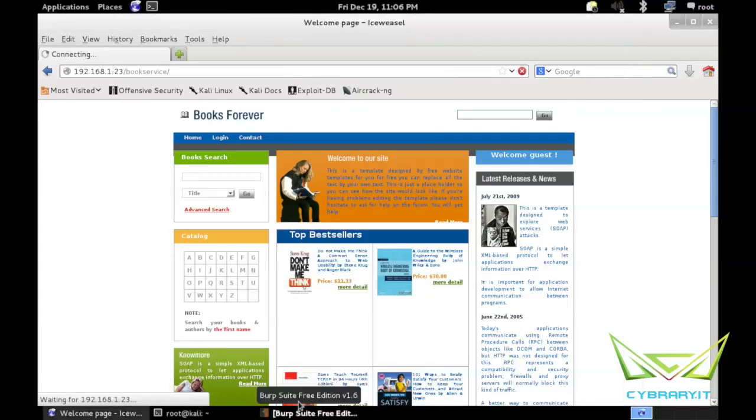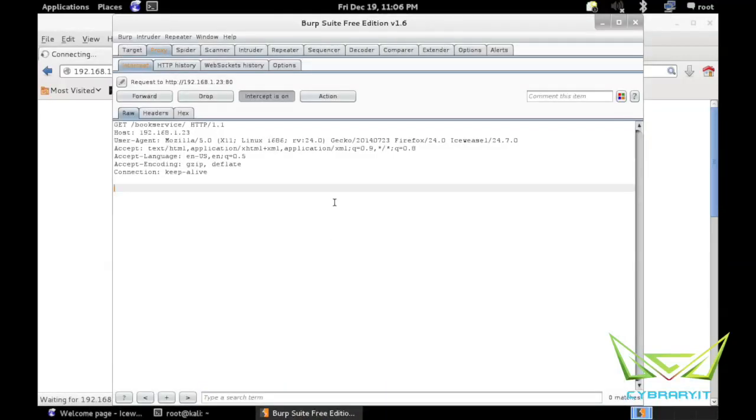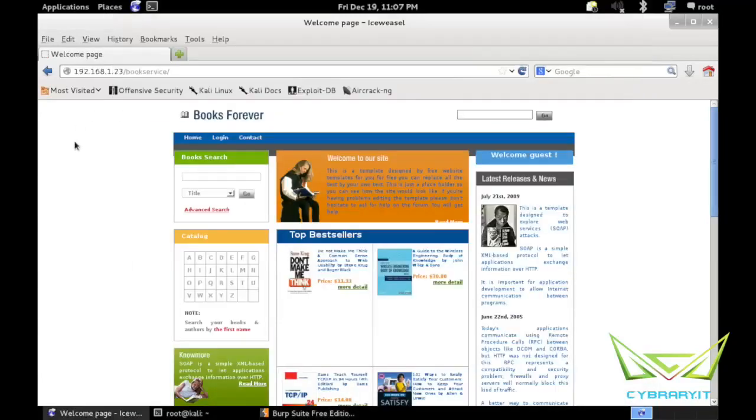So we should see Burp Suite light up. And it says GET /bookservice HTTP/1.1. So we're getting the main page of this application. We can make changes to this, though there's not really anything we want to change here. When we're done with it, we can say forward, and that'll forward it on to the browser.